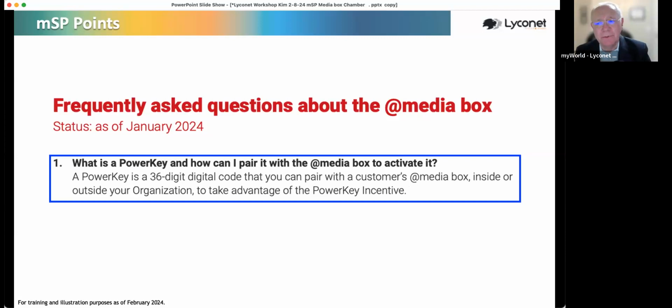So now let's get into the other side, the part that really directly affects you and I as Internet marketers. What is a power key and how can I pair it with the media box to activate it? A power key is a 36-digit digital code that you can pair with a customer's media box inside or outside of your organization to take advantage of the power key incentive. So we can obtain power keys, which we then give to a person who wishes to have a media box in their home and for their use.